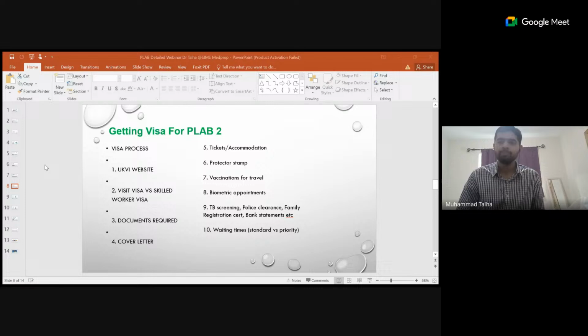Another important point to consider is that the biometric appointment date is the date before which you have to submit all the online documents which we have discussed previously, the bank statement, this and that. You have to upload all of that on the official website before the biometric appointment date. So you can complete the application way before time, and you might not even have all of the documents at that time.